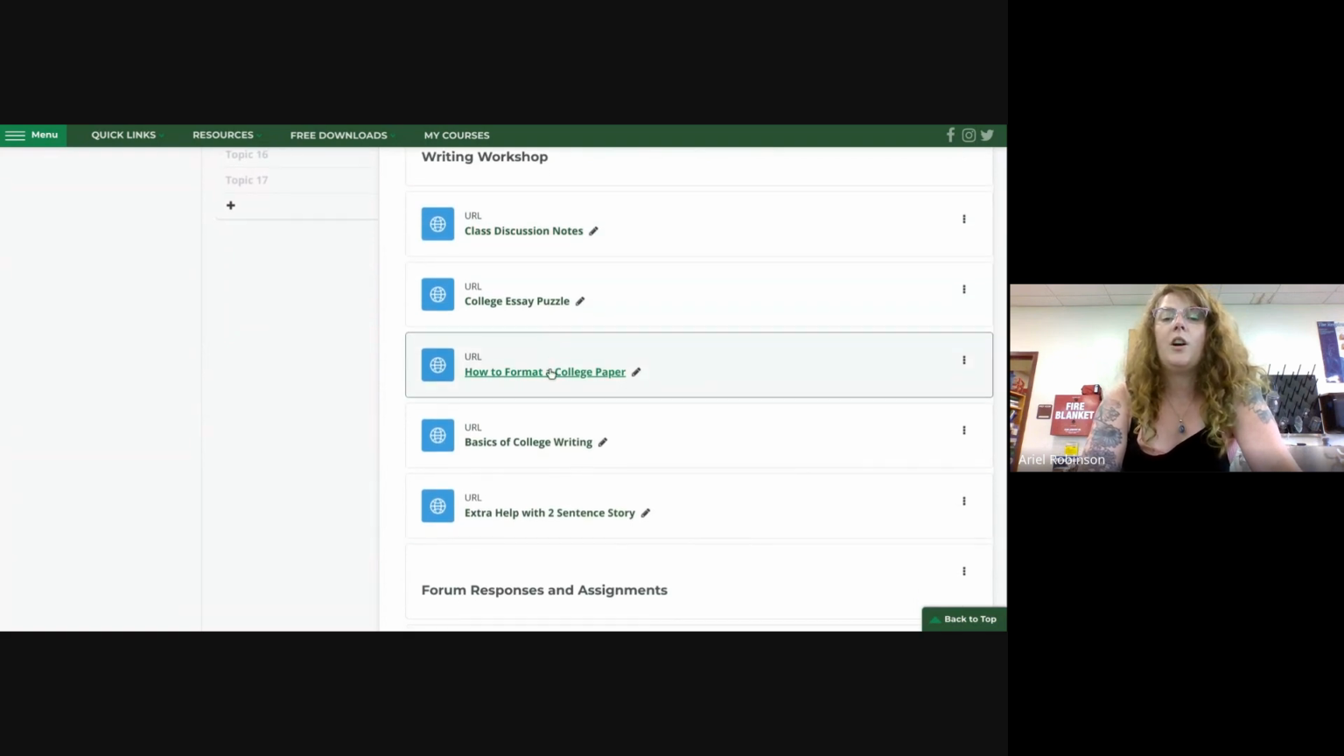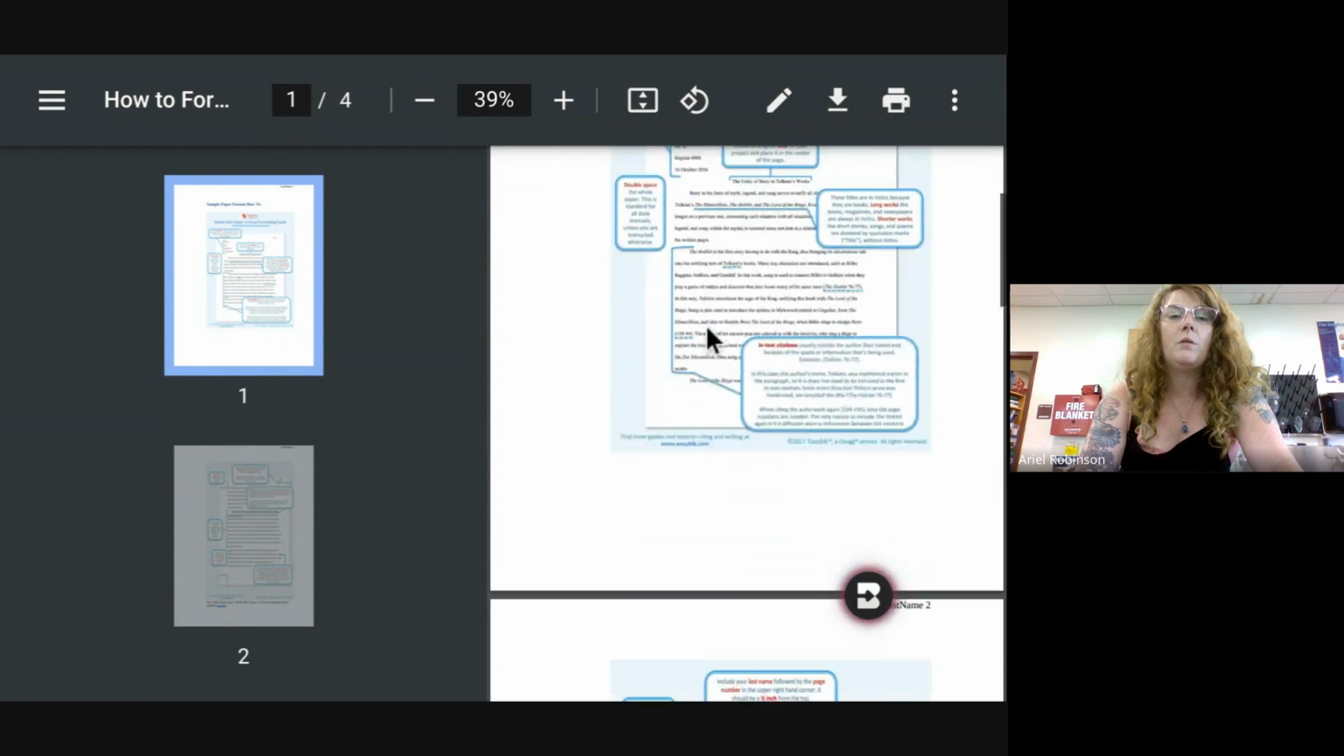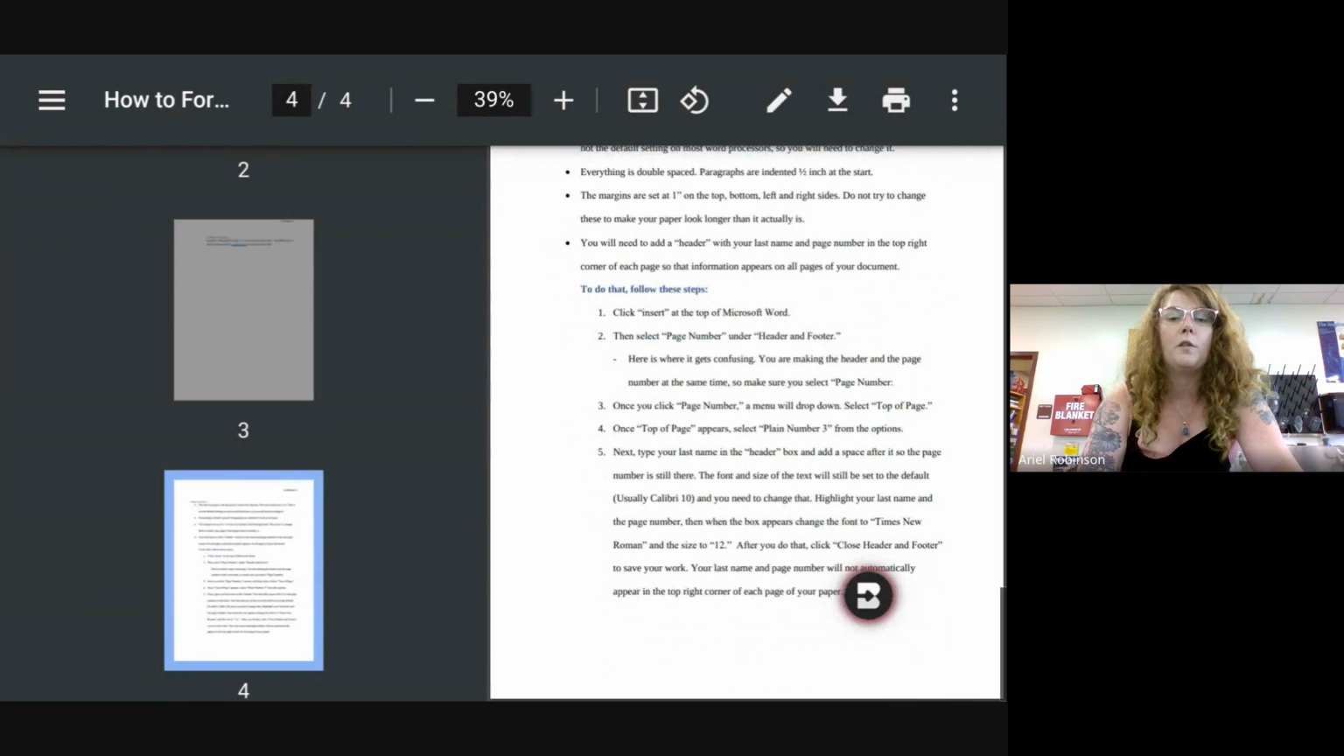How to format a college paper. This is going to come into play for the college essay puzzle as well as your first writing assignments. I'm not going to go over it in all the detail, but it gives you an MLA format guide and then an overview to help you as you are moving through writing.